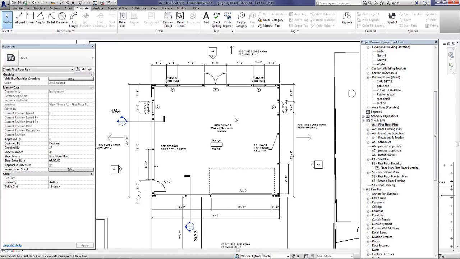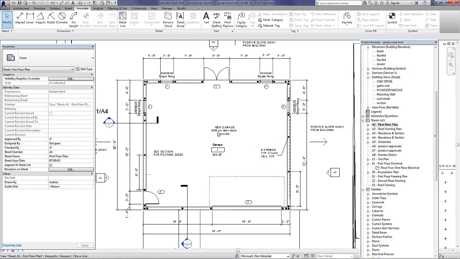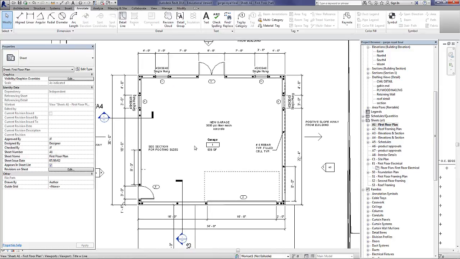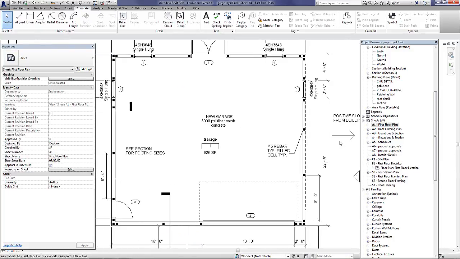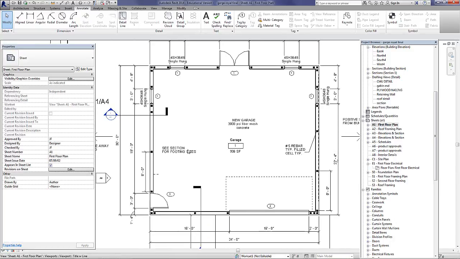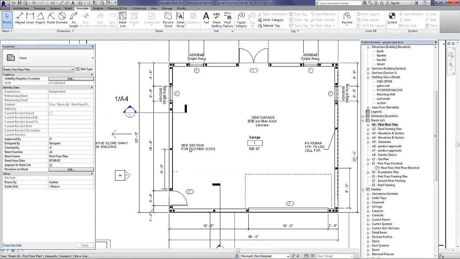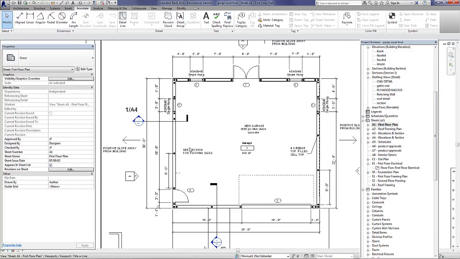You can see how we've got the type of concrete called out here, 3000 PSI fiber mesh concrete. We have the single hung windows that are all called out here, dimensions and everything like that. All the filled cells, the number 5 rebar here. You can see there's positive slope away from the building. You can also see the different footing sizes and things like that in the section.